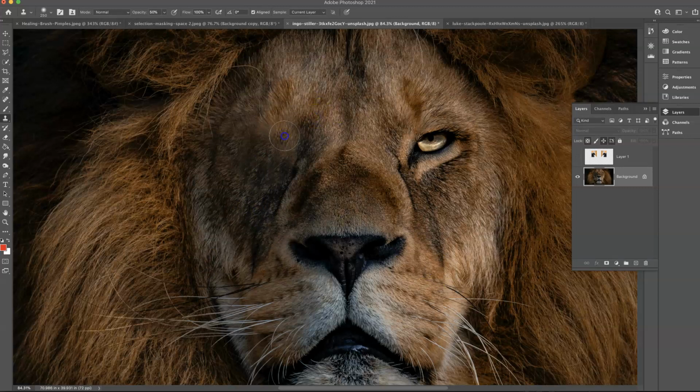I might just do that as well. All right, now we'll do the same thing with the other eye. Again, just trying to do a good enough job that it makes it look like the eye is no longer there. Adding different textures from the different spots on this photo, cloning it will make it look like this. Okay, so now I've got a lion with no eyes.